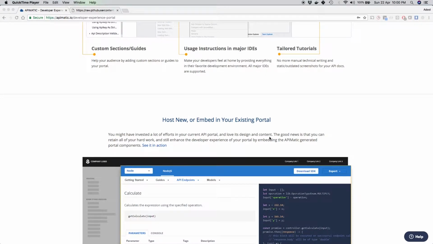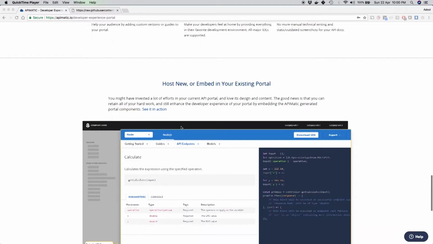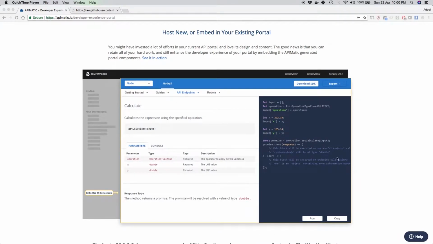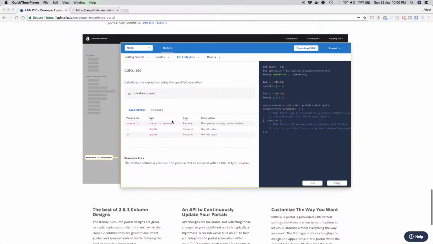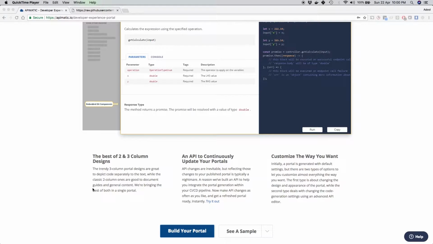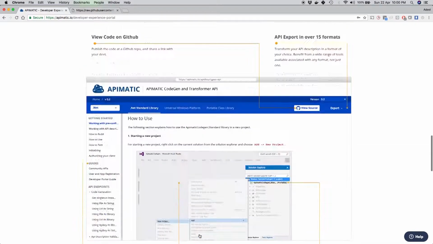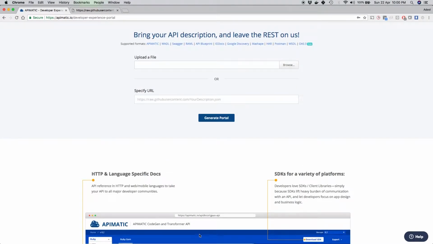The best thing is that you can host a portal from scratch or embed everything right into your existing portal. What we are bringing is the best of 2 and 3 column designs. There is an API to continuously update your portals whenever an API changes, and of course you can customize everything the way you want. So let me show you how you can build your first API developer experience portal.